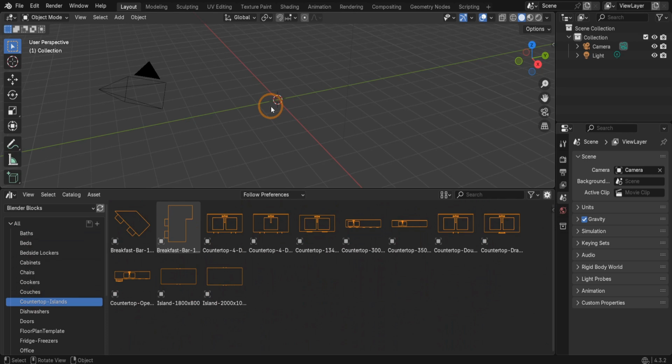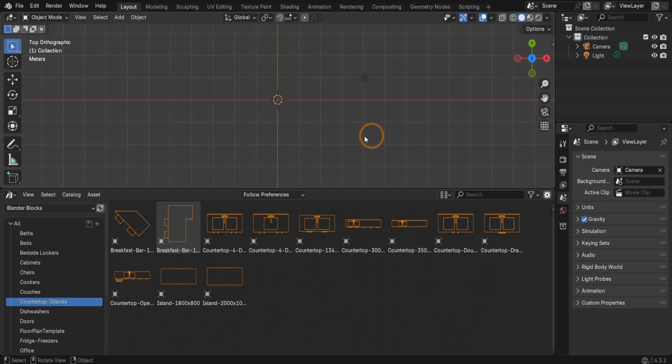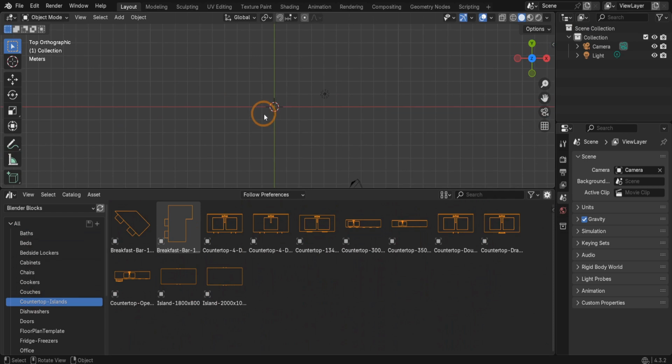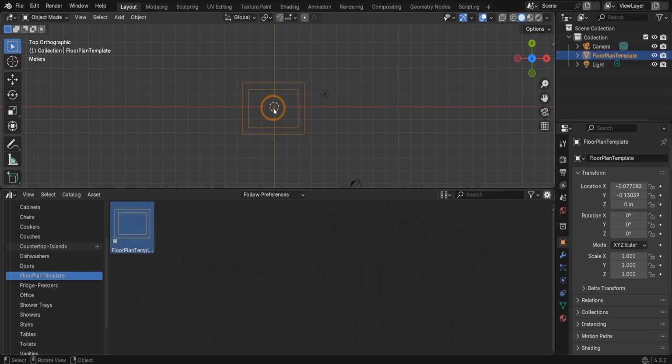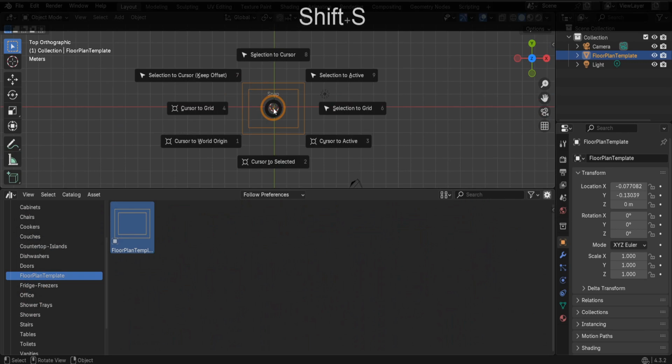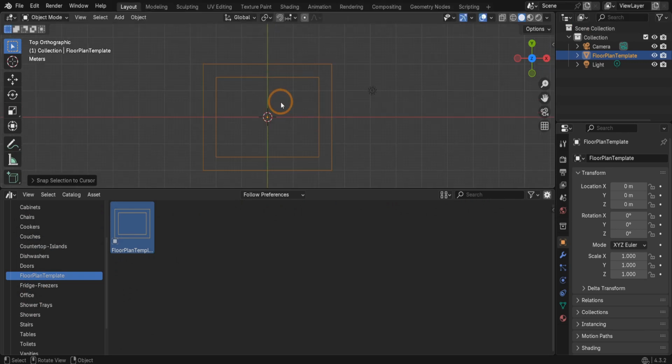Let's shift into a top view in the scene, and also switch to an orthographic view for precise placement. Then if we come over to the categories, there's one here called Floor Plan Template. This one, we're going to drag it into the scene to kick things off. Let's press Shift+S and choose Selection to Cursor to position it at the center of the world.